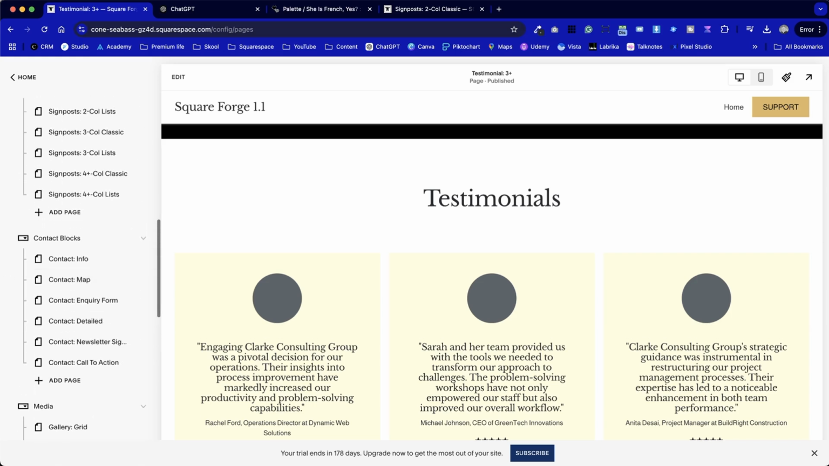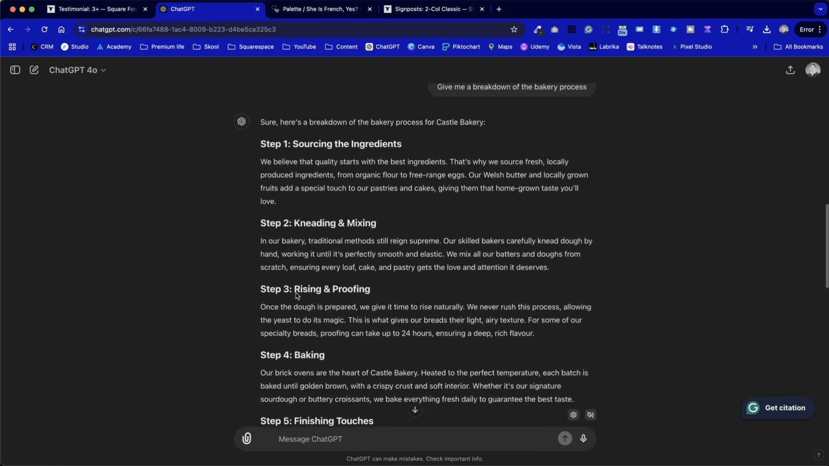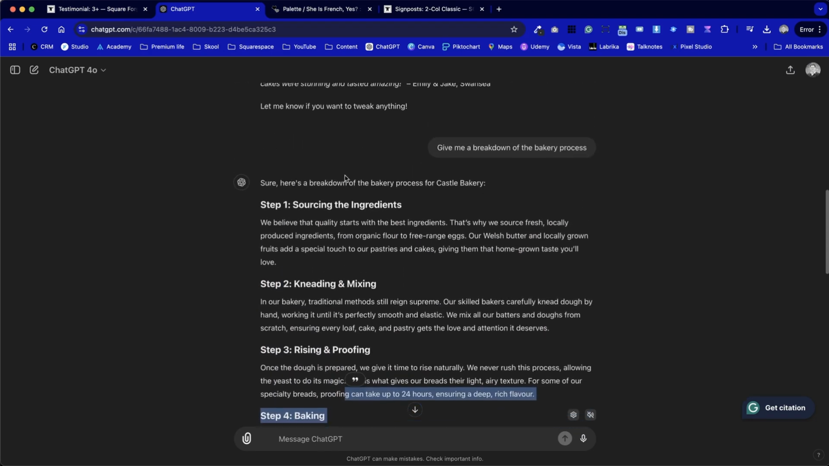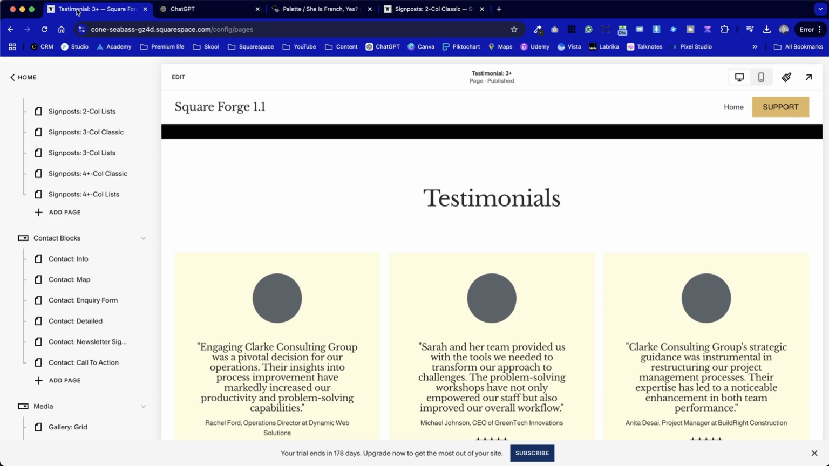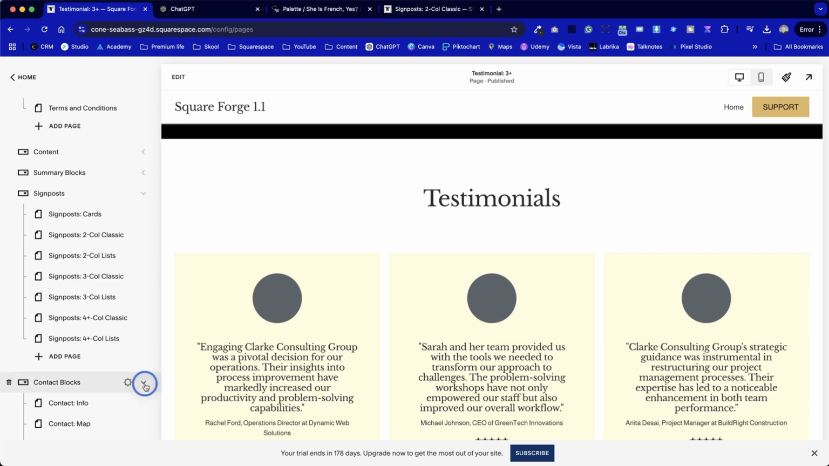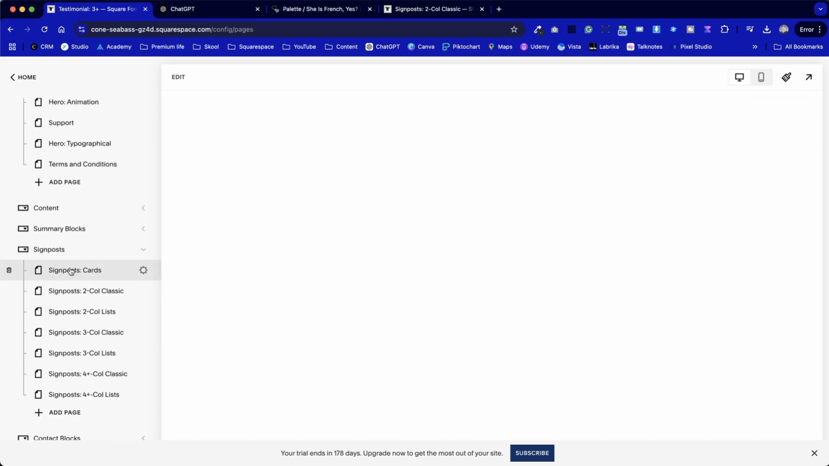Okay, nearly there. There is one final option though. I wanted to put in a section that breaks down the step-by-step guide to how the baking process works. So what we're going to need to do is find a content block that would work for that. And I've got just the idea. Go to signposts and go to cards.